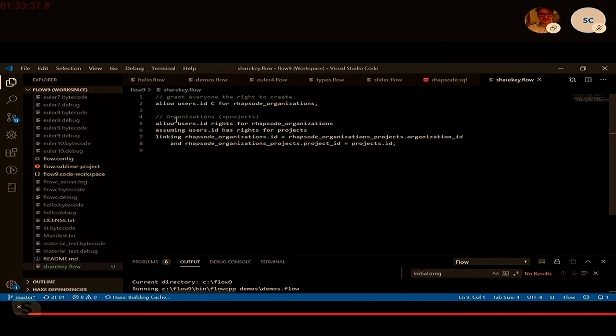So here you can see two rules. The first rule is we allow users to create rows in this table. So everybody is able to create a new organization. That's what that rule says. The second rule says that we allow users rights for this organization, assuming they have rights for projects.